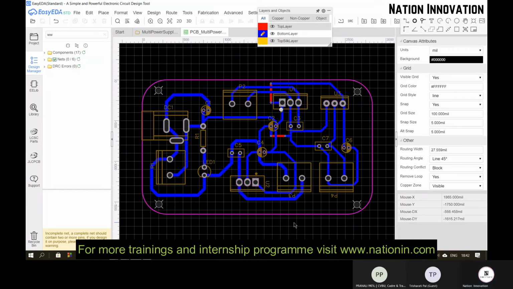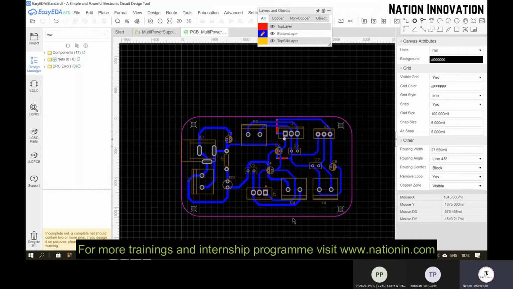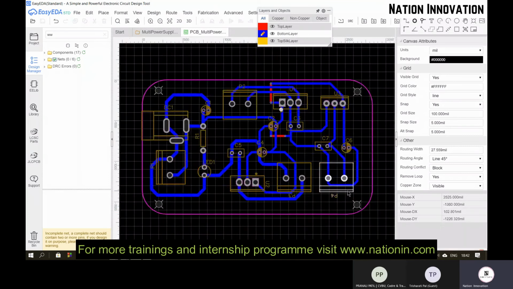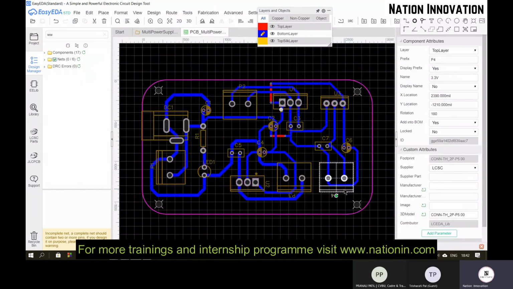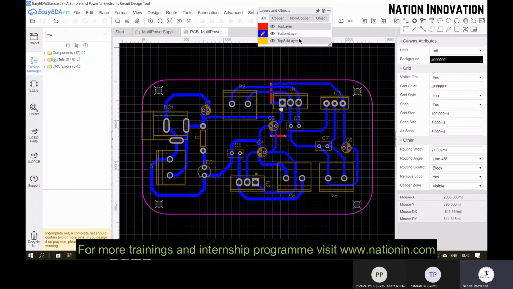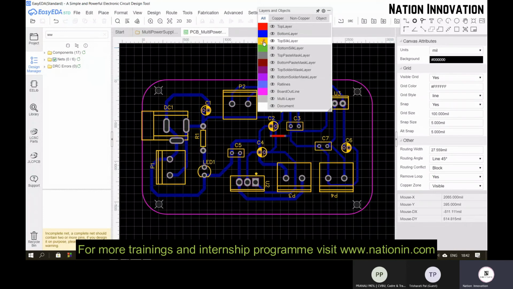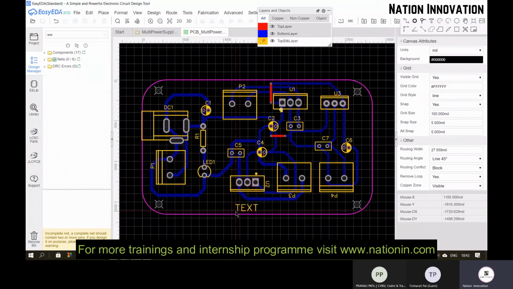The layout, and choose the footprints to know whether they have 3D models or not. Before that, let me name it in the option clear as multi-power supply.